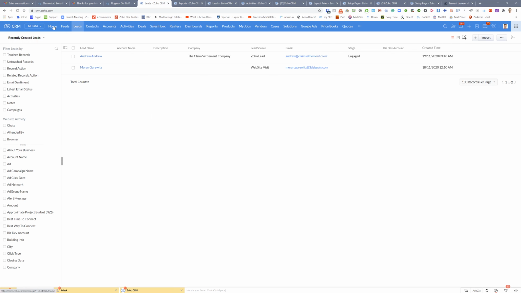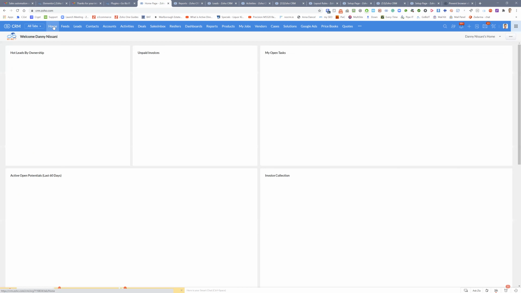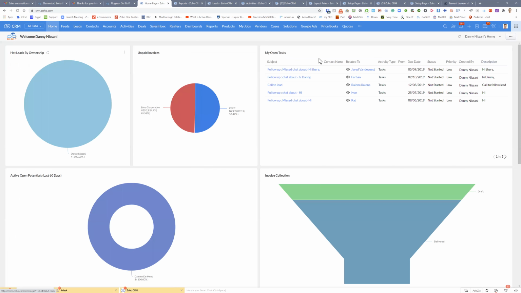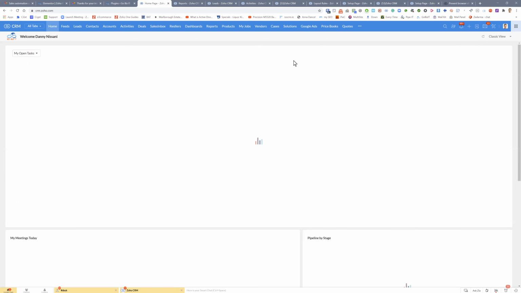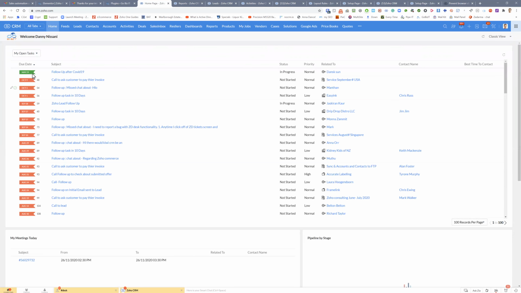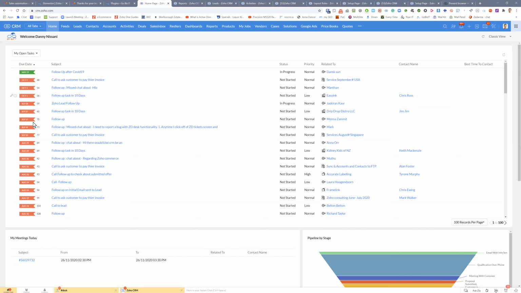Obviously, a lot of information is also presented in the dashboards at the homepage, and you can customize those dashboards. So I can see here my open tasks. And you also have what you call the classic view. Then you can see all of your tasks with a certain legend. What is in green is in the future. If it was today, I think it's orange. And if it's red, it's in the past. So this is also a great way of following up on things.